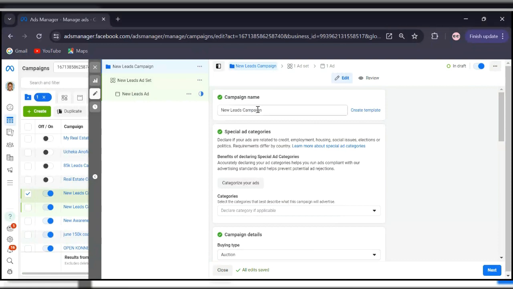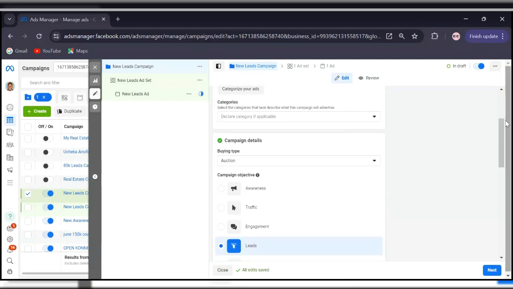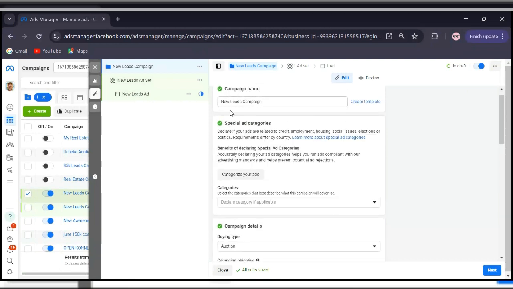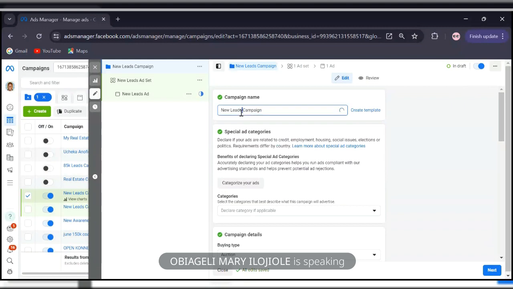So this is the campaign level. I've gone through this before, I just want to refresh your memory. Always name your campaigns. Whether it's the month, like June, or the name of the property you have in mind to promote, you can say leads campaign. Always name your campaigns so that you'll be able to differentiate one campaign from the other.